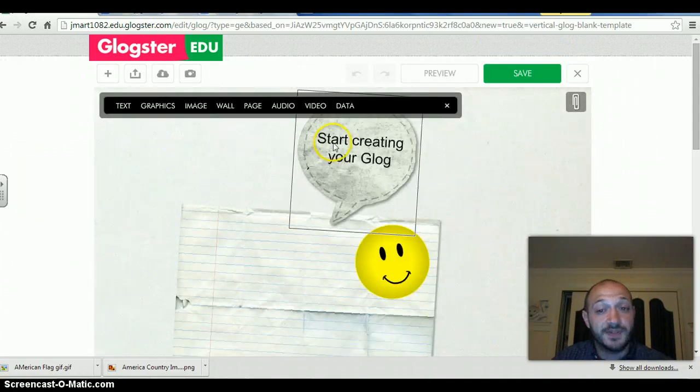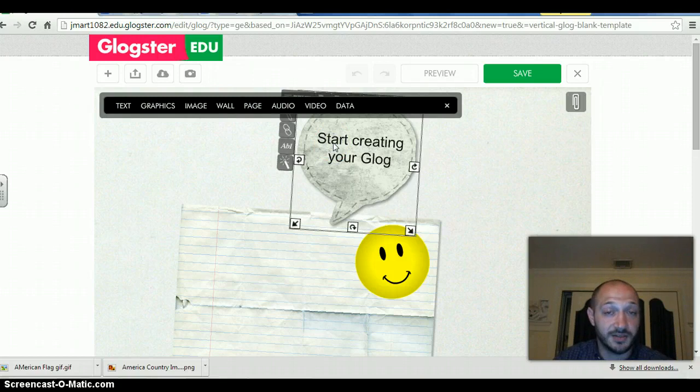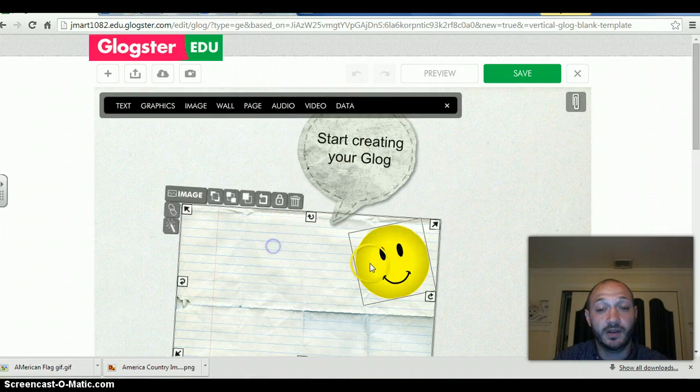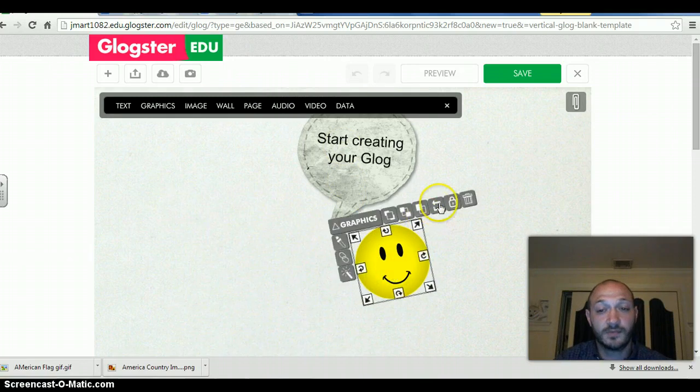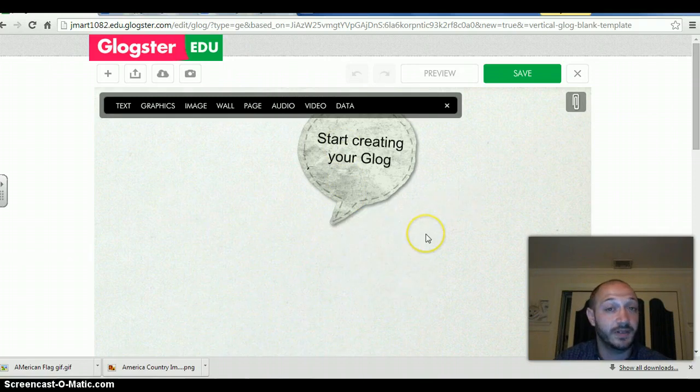Whatever you choose, you're going to see that there are images already on your Glogster. We want to get rid of that. How do we get rid of it? It's actually pretty simple. If you click it, it's going to highlight the different images. So click it and then press delete. Or you could press the garbage can. It's really up to you.